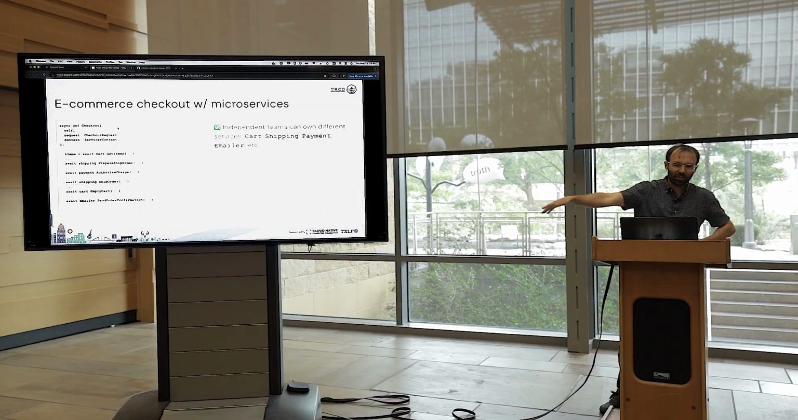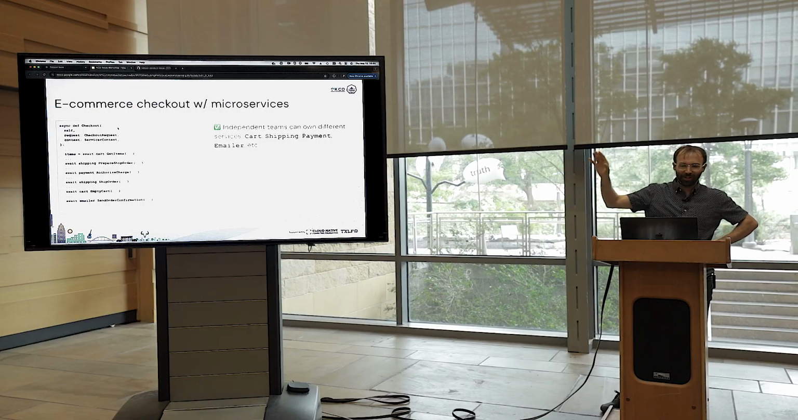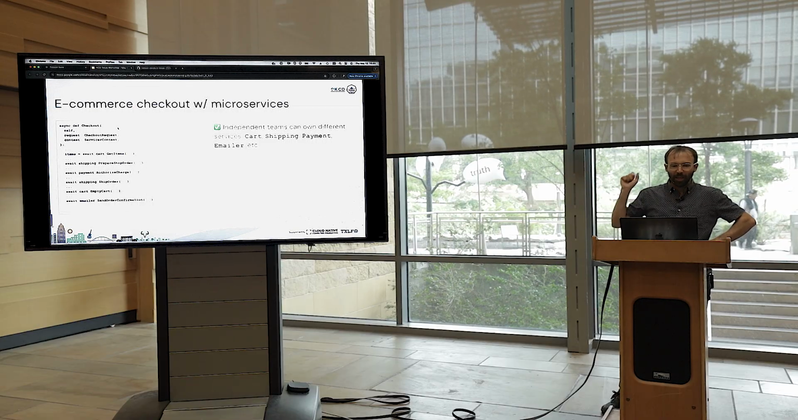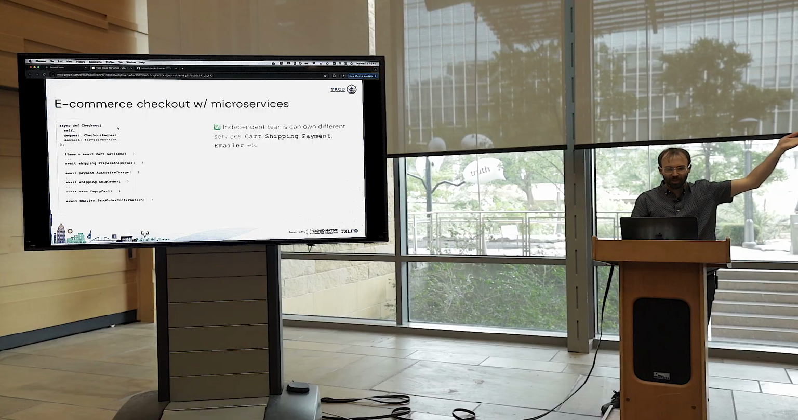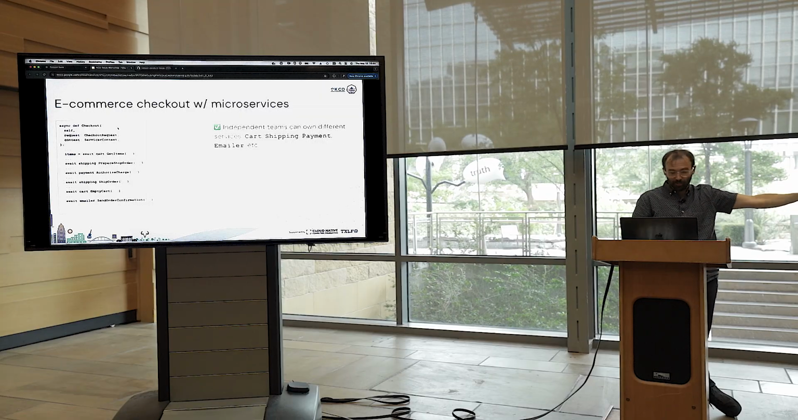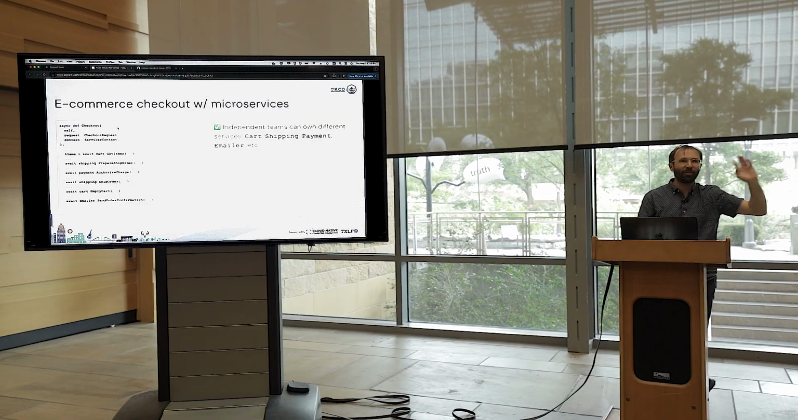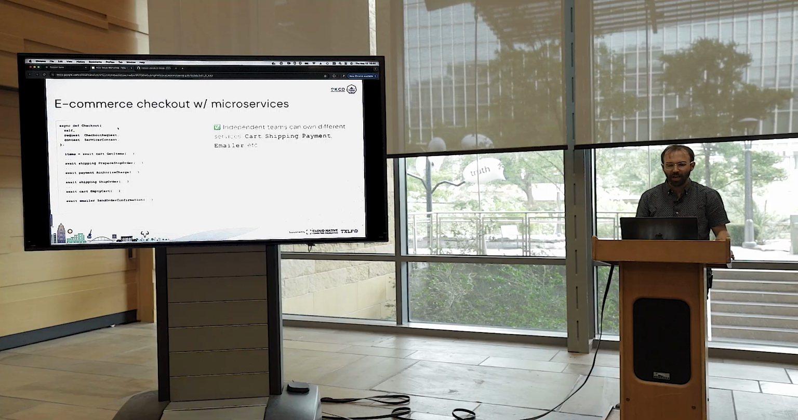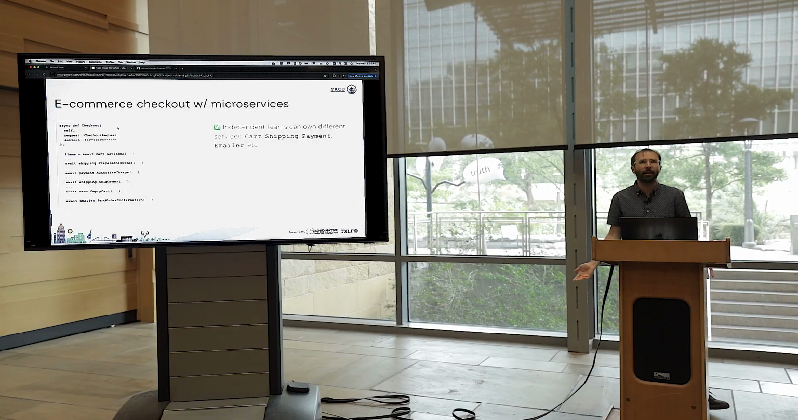What does this checkout function do? It calls into the cart to get all your items. Then it calls into shipping to make sure you can ship the order, maybe gets a quote. Then it calls into the payment to authorize the charge, calls back to the shipping service to ship the order, calls into the cart to empty the cart, and then calls the email service to send the order confirmation. When we first look at this code, there's a lot to really like, right?